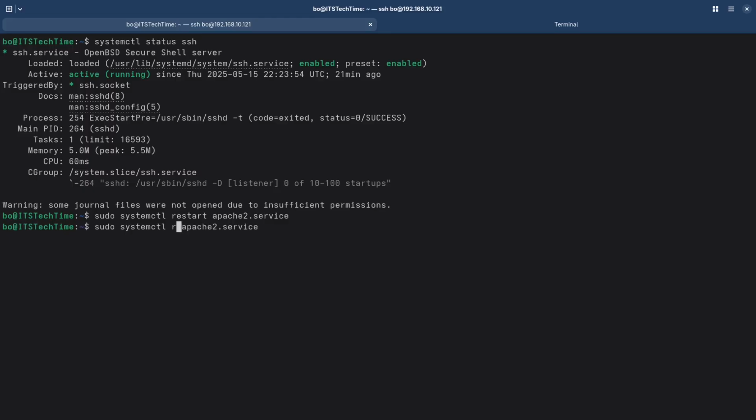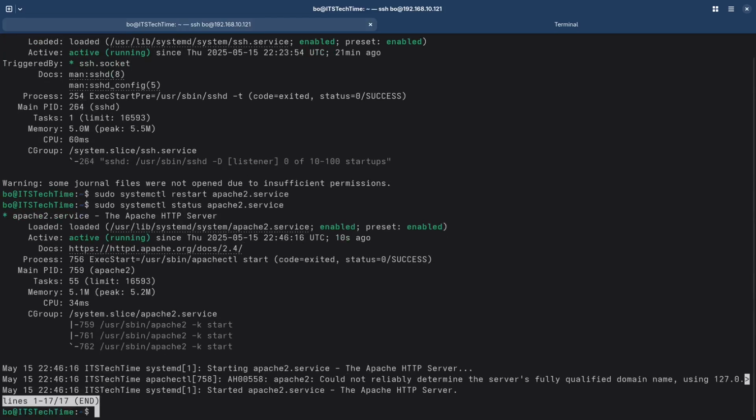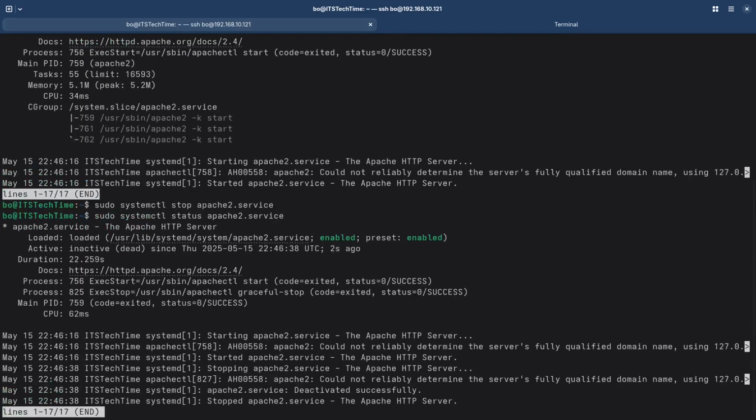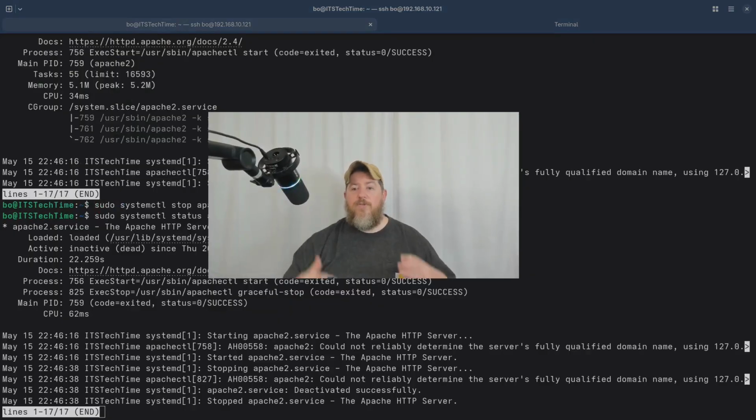You can do systemctl status to see that it actually came back up. And if you wanted to, you can even completely stop apache2 by doing systemctl stop. And now if I go to status, you'll see that it's stopped. This one systemctl command literally replaced a dozen legacy tools that used to be in Linux that system admins had to use all the time. So be very thankful for this one tool.